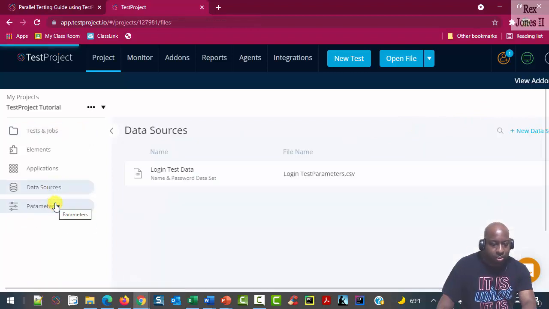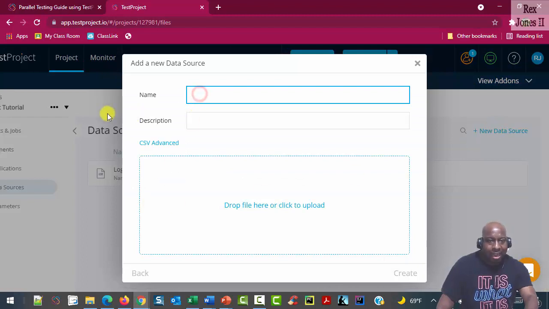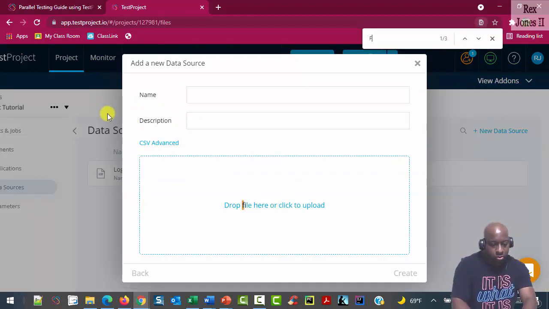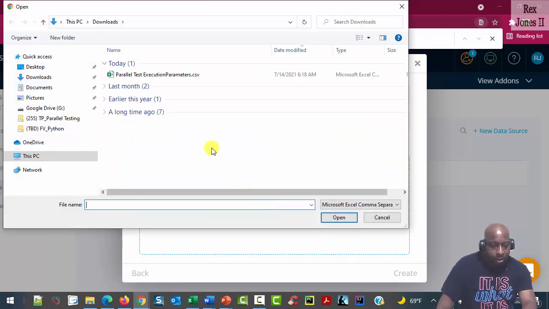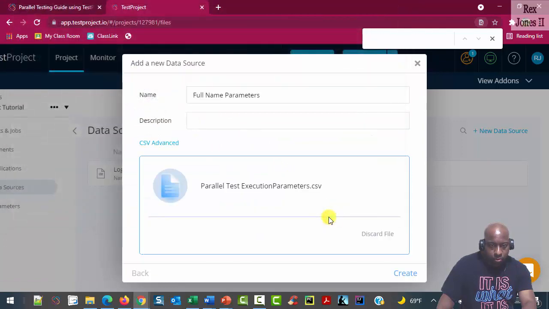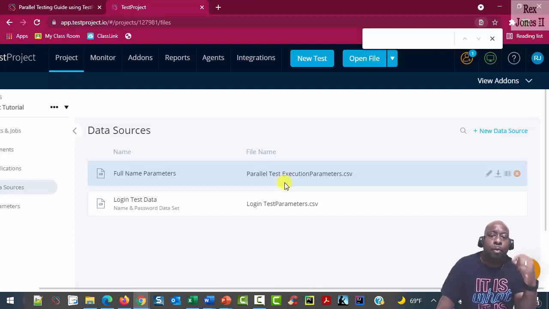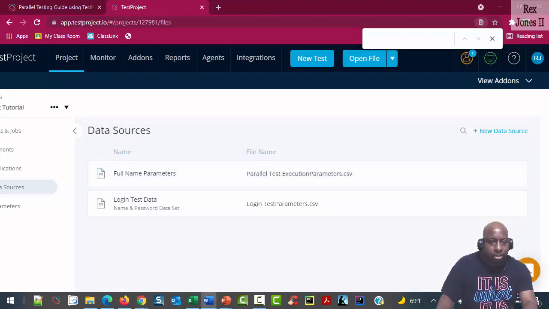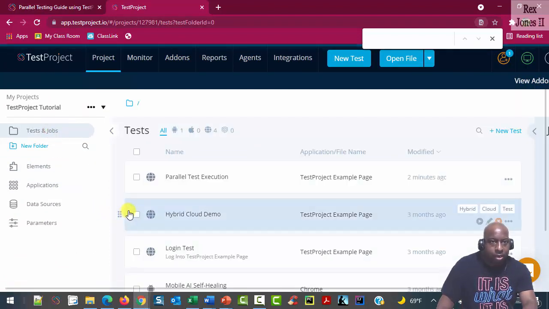Go to Data Sources, select New Data Source. Name is full name parameters. Then upload the file and create. Now our parameters are set. Go back to test and the jobs. Let's execute by adding the test to a job.